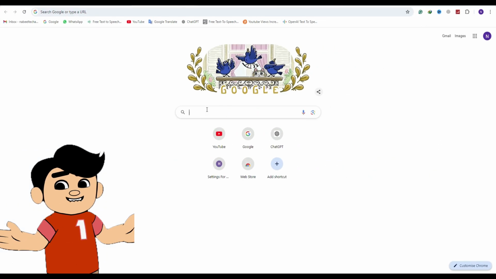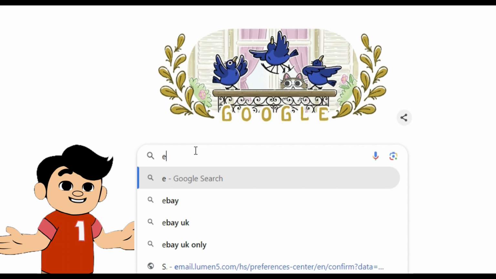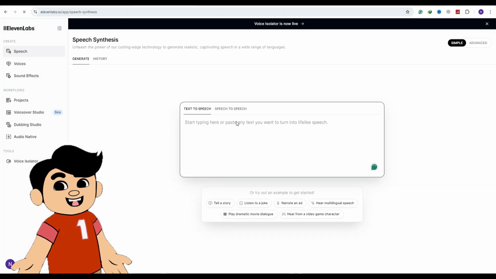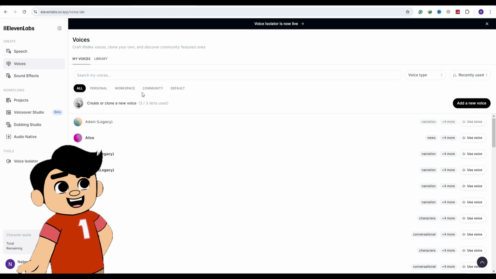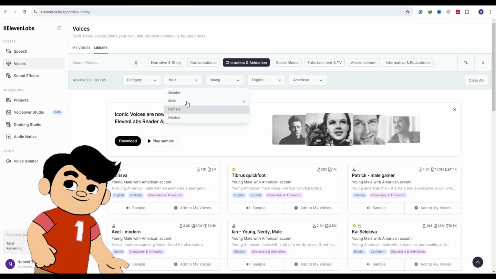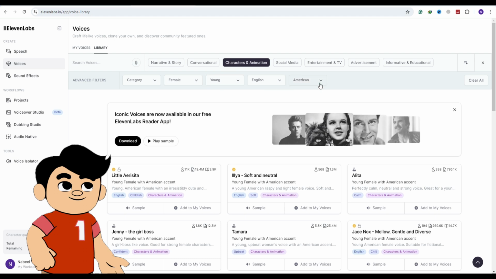After the script, we need a voiceover. Go to the browser and type 11 Labs. After signing up, this is the home page of 11 Labs. Click on Voices, go to the library, then click Filters on the right side. You can choose the category, gender, age, language, and accent.